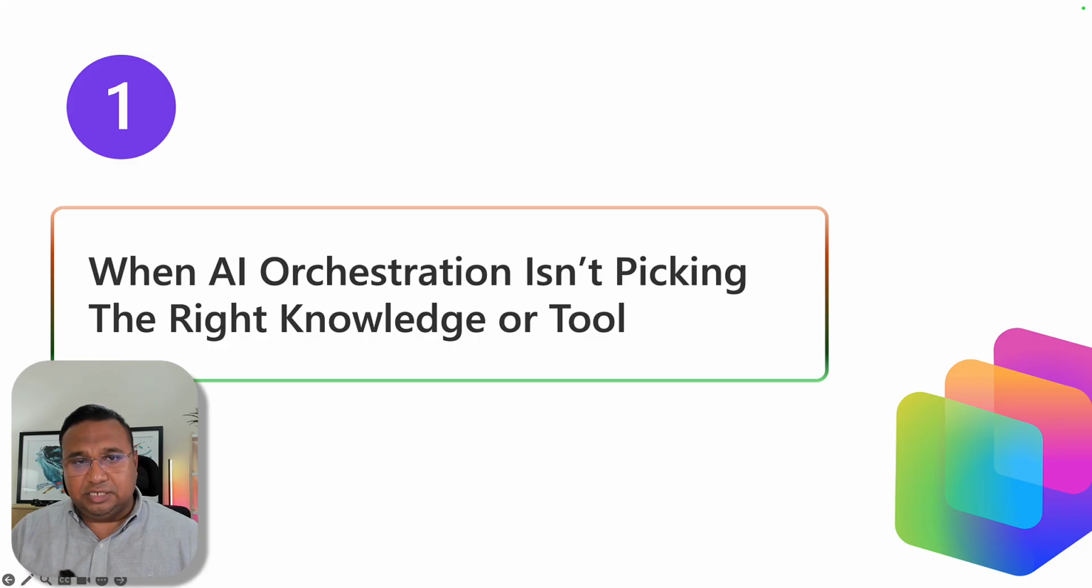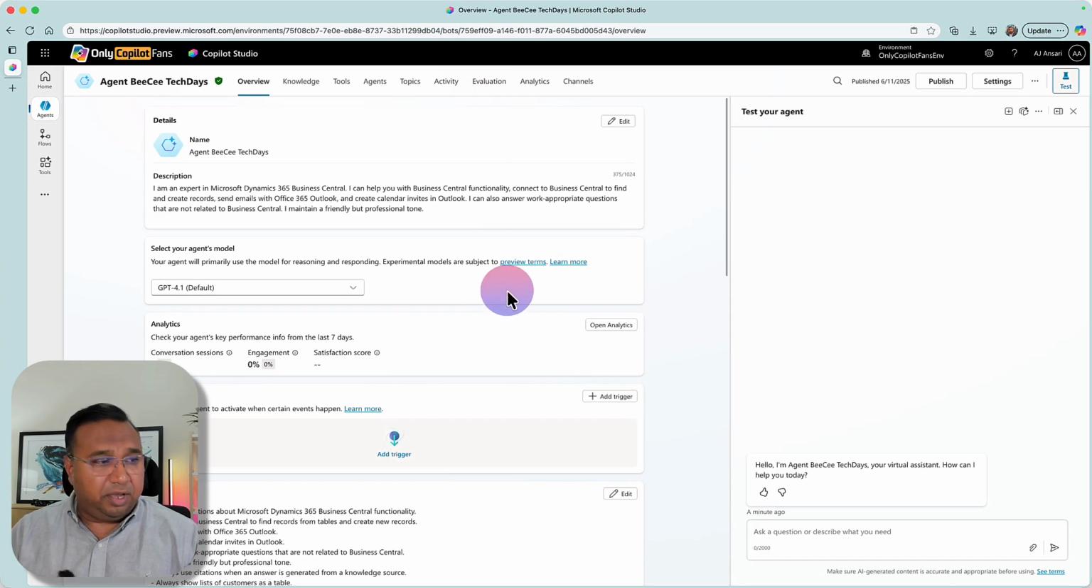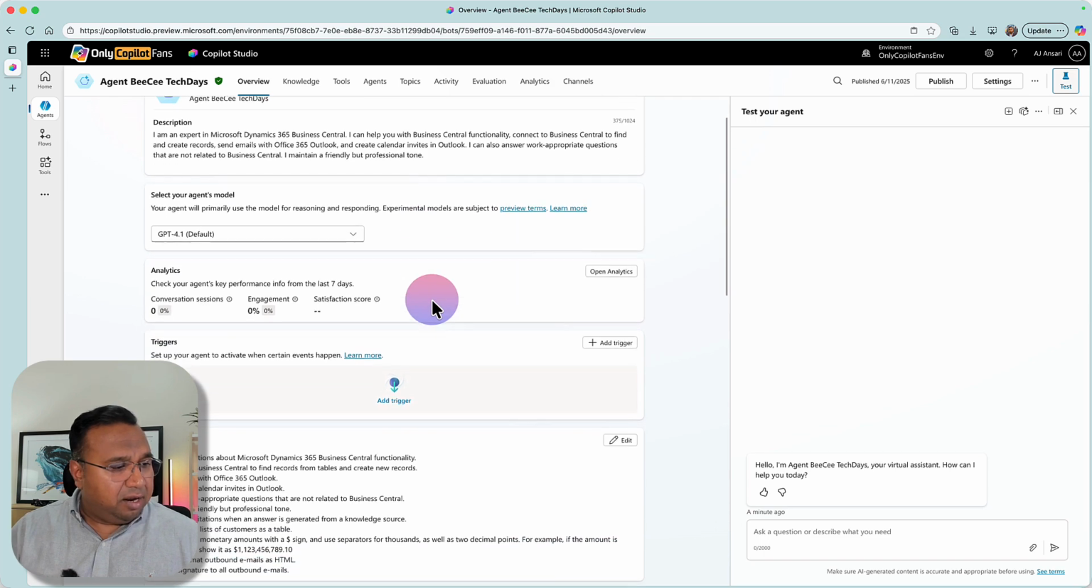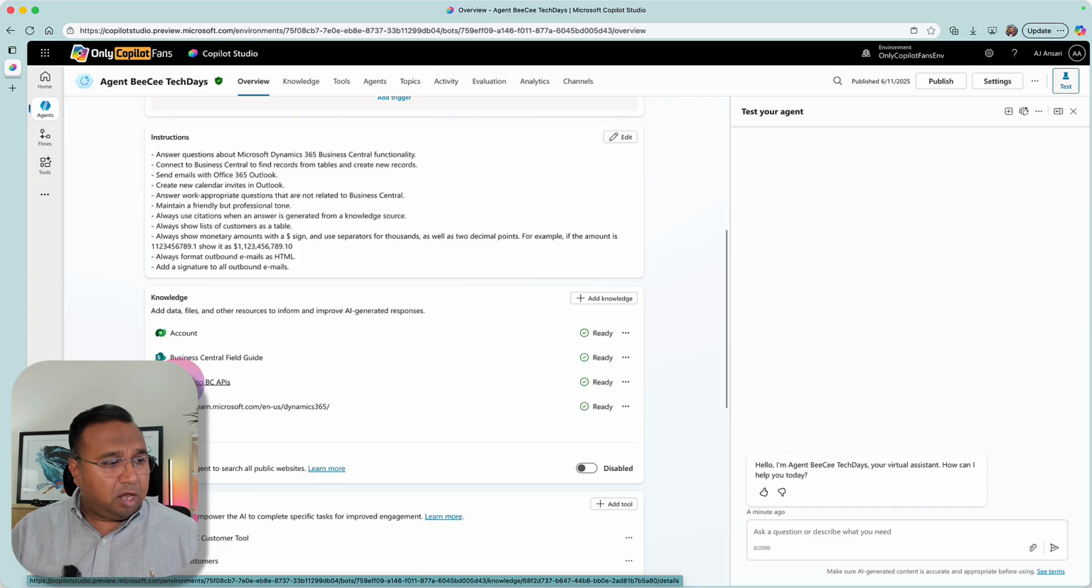So I've got an agent set up precisely to go over an example like this and then how you can leverage topics. In this agent, I've got 4 knowledge sources, 3 that are relevant to the conversation here, and these are all for Dynamics 365 Business Central: a website, a PDF document called Mastering Business Central APIs, which points to a specific chapter in a book, and then another book called Business Central Field Guide.